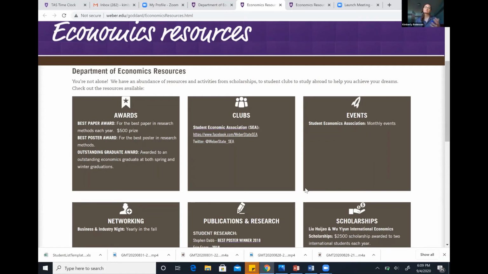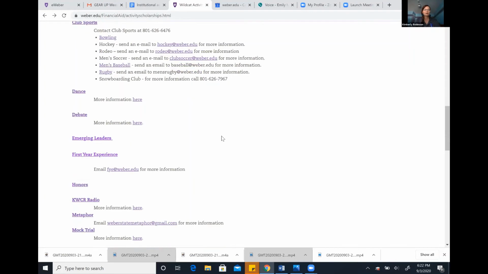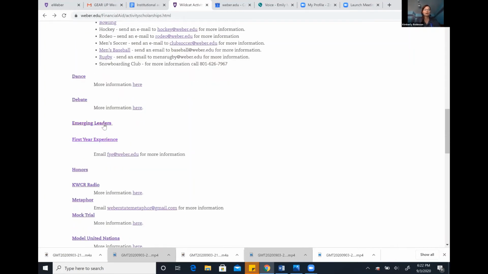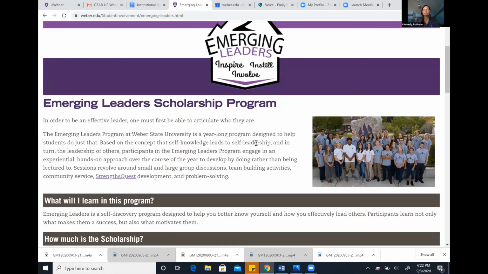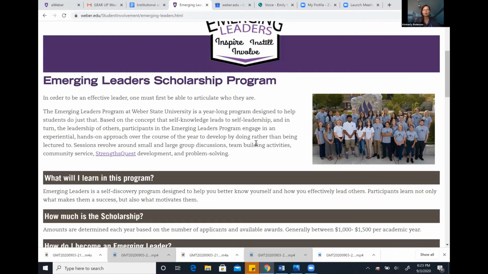For example, the art department has scholarships, but it's the work that you do during your freshman year to be eligible to apply for those scholarships or free money during your sophomore year. You could do dance, debate. Another great scholarship is this Emerging Leaders Scholarship to really help you develop and evolve maybe some leadership skills that you want as you go into the job market. So this one might be a great one for you. I highly recommend looking into this one.